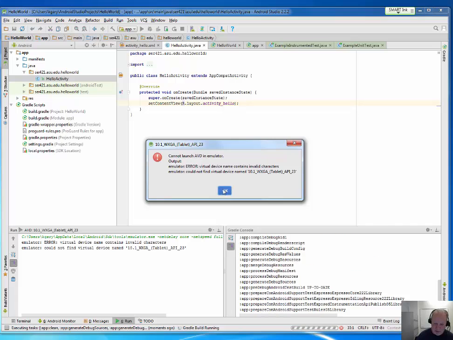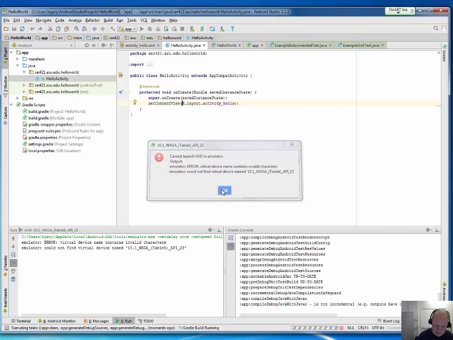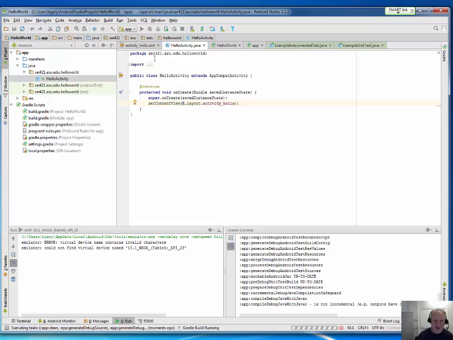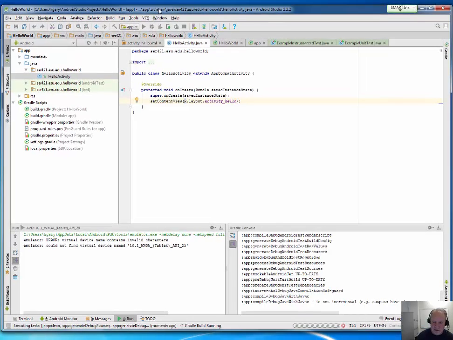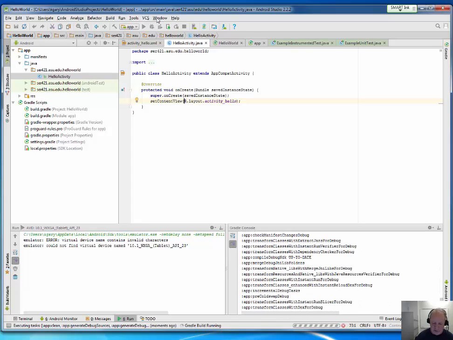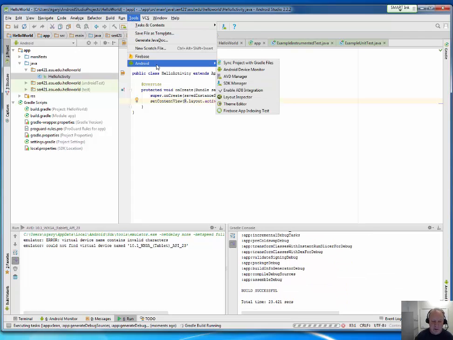It gave us a default name for the AVD, and Android Studio doesn't even like it, right? So this is again pretty typical. It's good to see errors like that because you've got to get used to working in Android and seeing that this is the kind of thing that goes on.